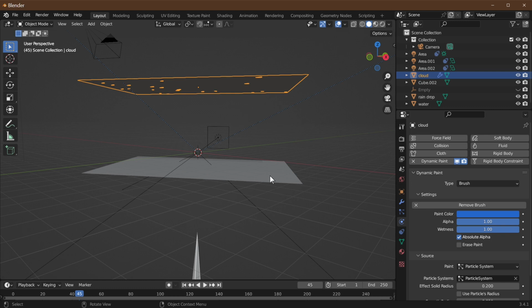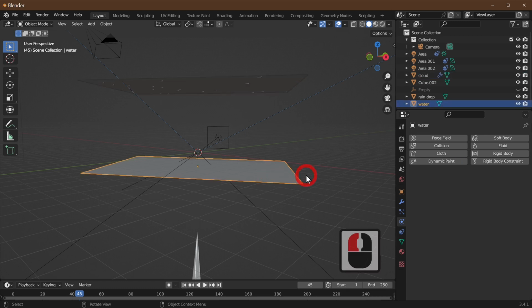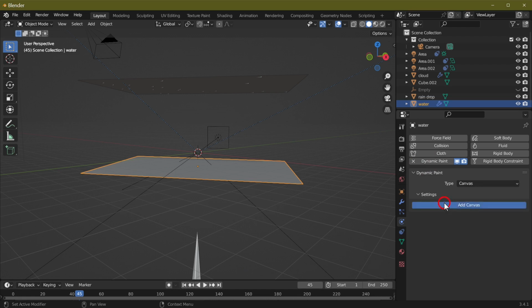Can't know everything. So what we've got now is our water plane, and I'm going to change that to a dynamic paint, and we're going to add in a canvas this time.